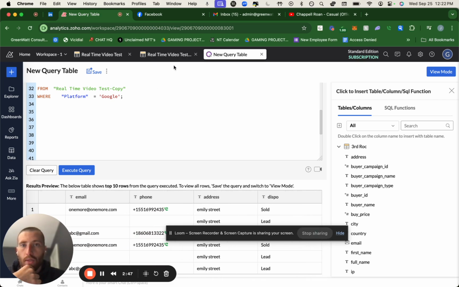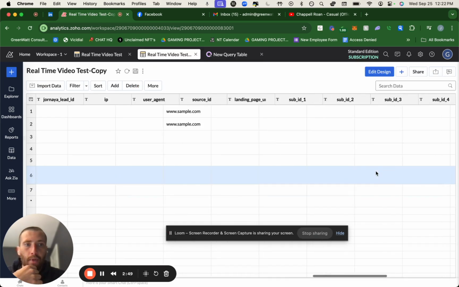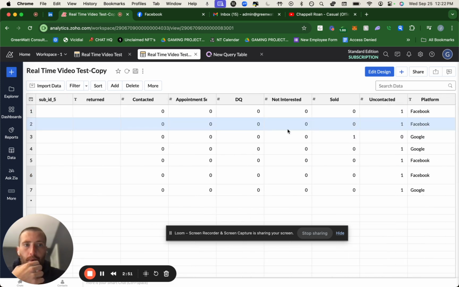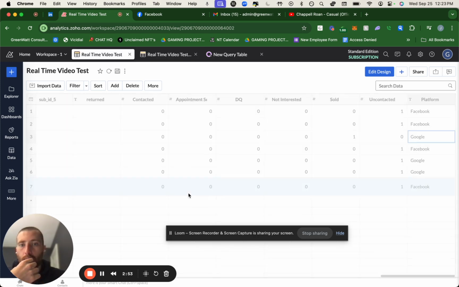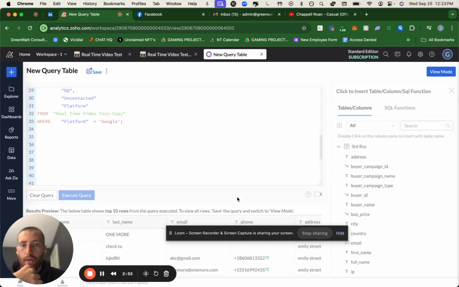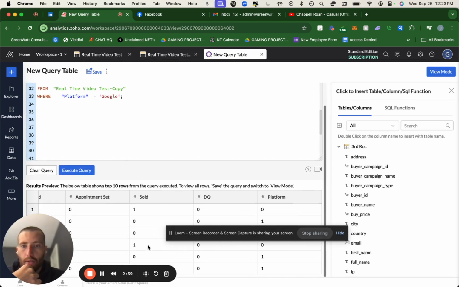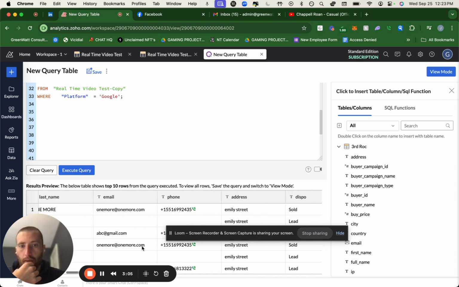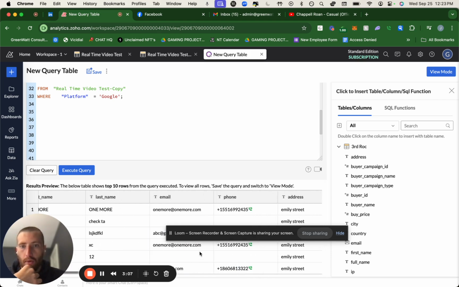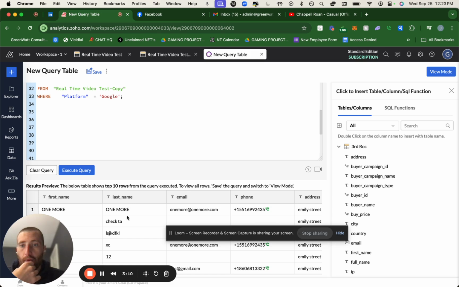There's only one sold in each of these, but you can see that there's two, because this is a preview of the sheet here. So you can see one here, one here. So it's pulling in the data from both sheets to combine, but it's only pulling in the stuff from Google. So this is only the ones that have the list Google.